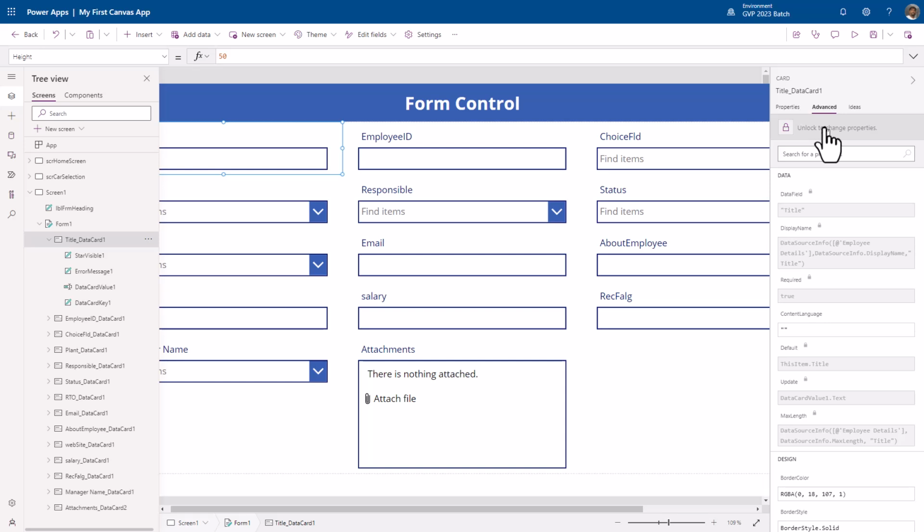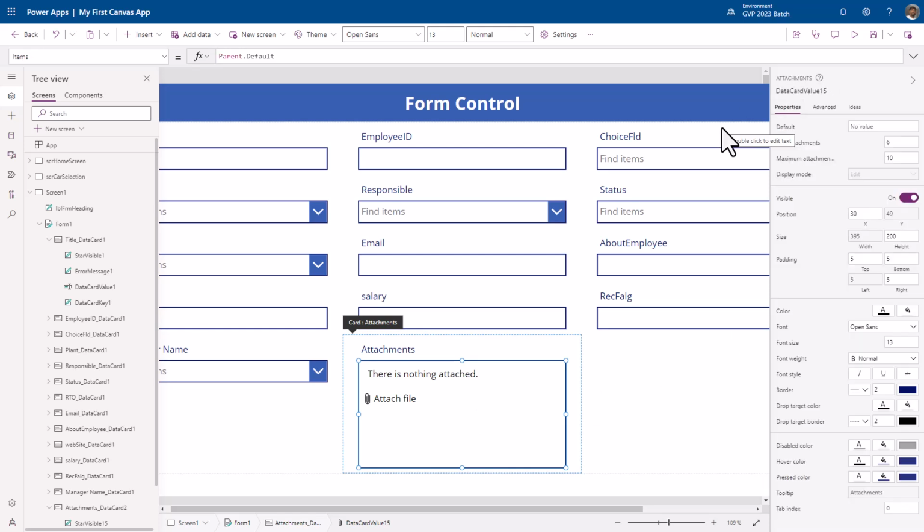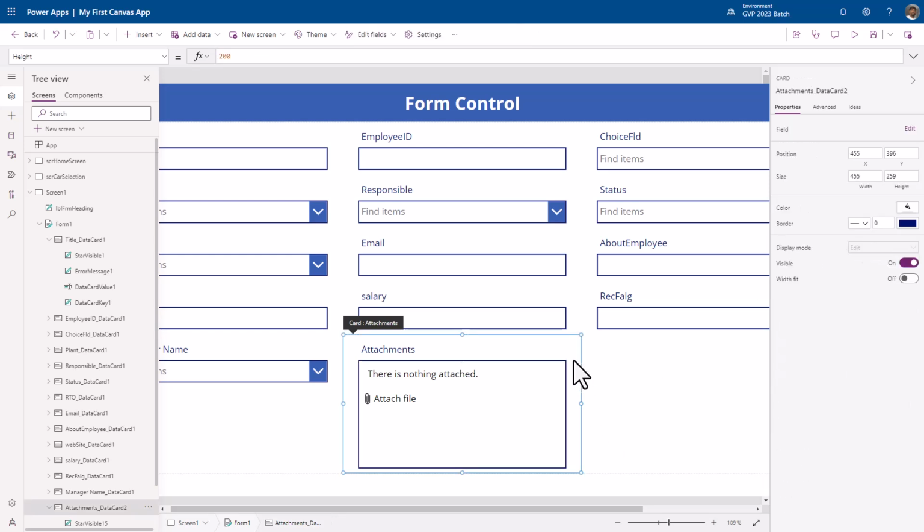You will have to unlock this control. Similarly, now if I come here, I want to change the dimension of this attachment control. I want to reduce the height, whereas I want to increase the width. How could I do that? The data card will come with the height of the controls inside it. If the control height inside the data card is more, the data card control will come accordingly.